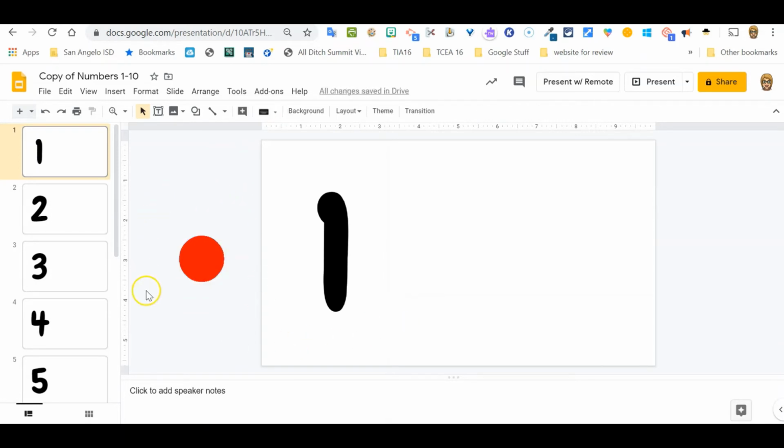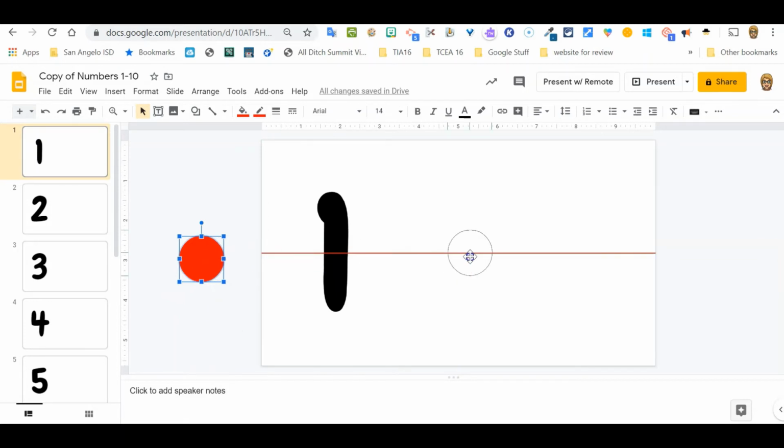And so it looks like there's only one circle. But if I click and drag and move that circle over, I continue to have circles here because I've stacked them all on top of each other. So now with this activity, let me undo that.